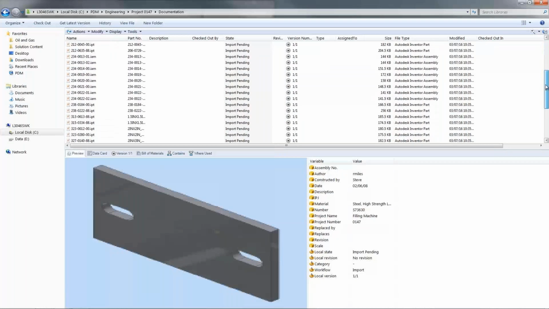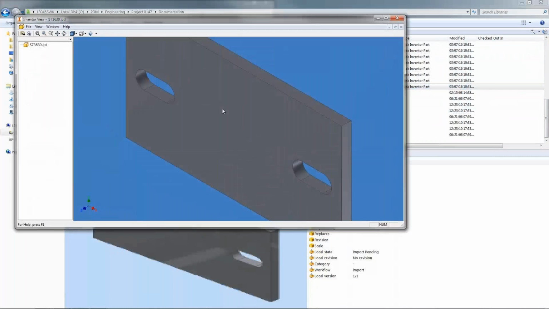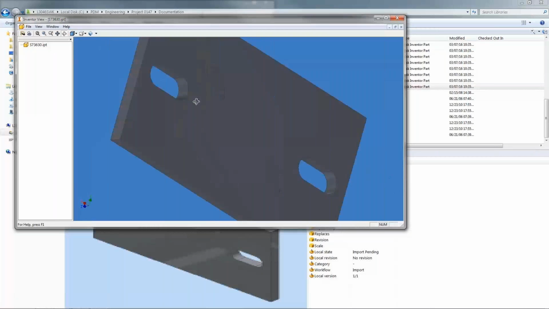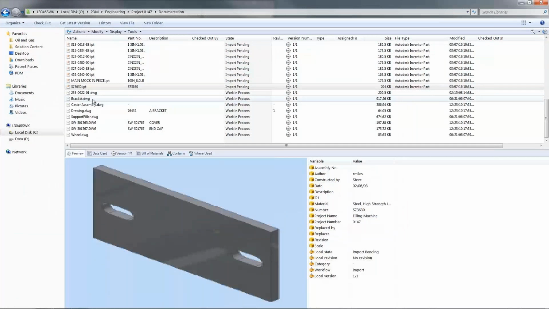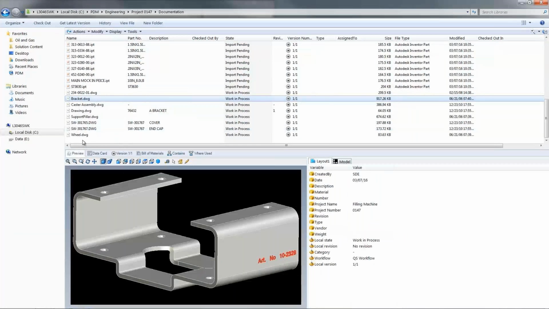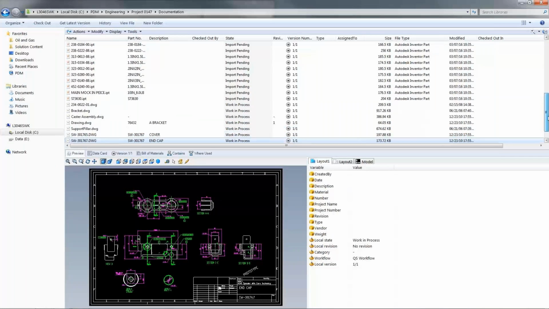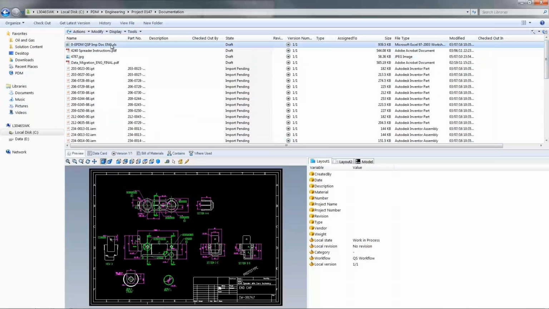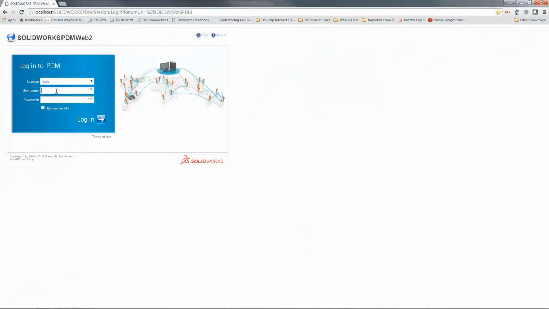The references for Inventor and the DWG files are respected as well. And even if I want to view the 3D model, the viewer is available where you can view even files that aren't coming from other systems than from SOLIDWORKS. So here's my DWG files. I can preview them. Everything is available, even Microsoft documents, easily available.